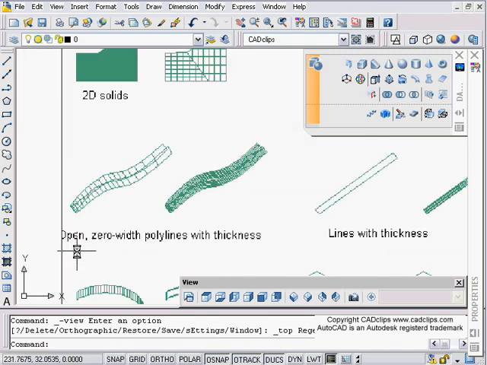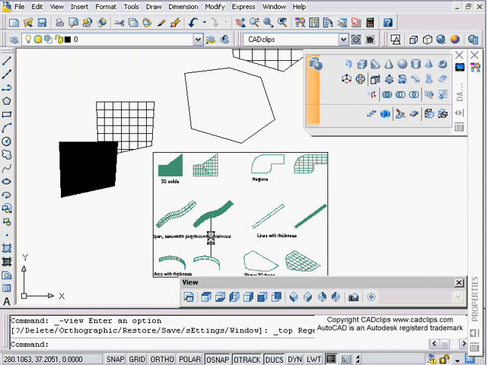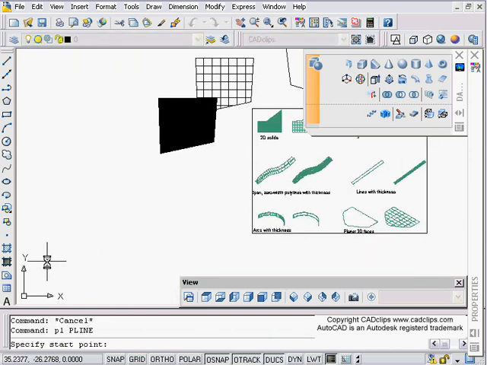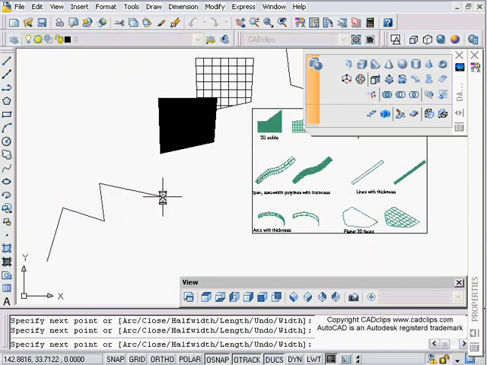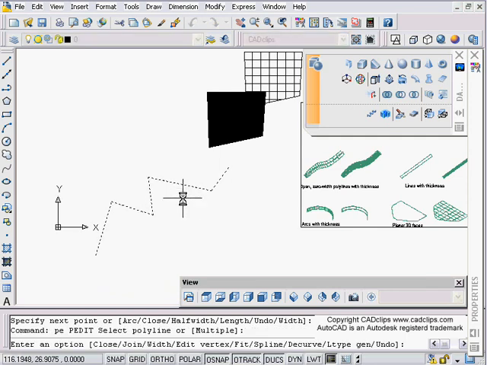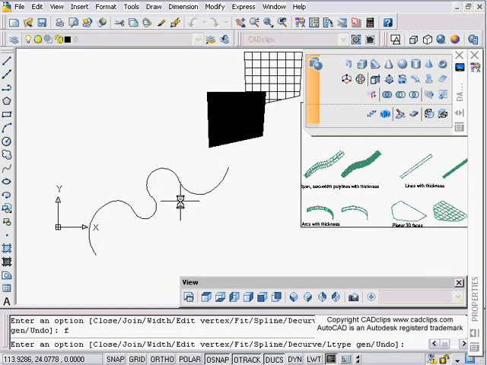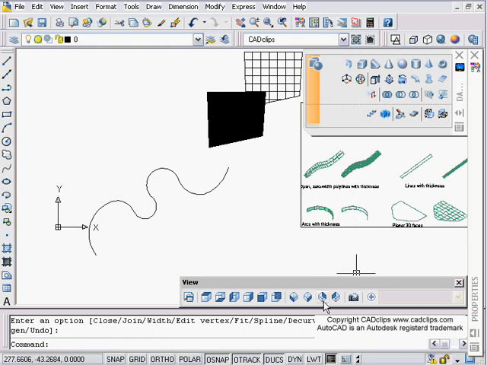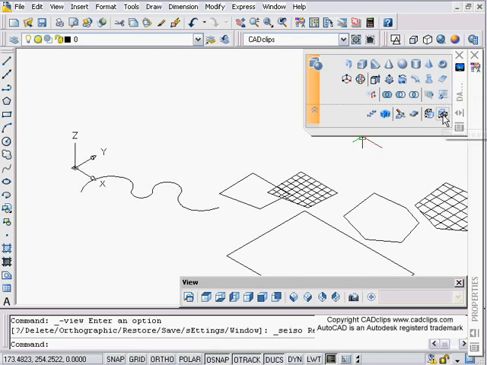Okay, working our way through. An open 0 width polyline with a thickness. So let's draw a polyline here. It's open. It has a width of 0. Remember, width gives it kind of a 2D width. And I'm going to say PE for polyline edit. I'm going to pick on it, say F for fit curve and hit enter. Okay, I'm going to go to a 3D view.